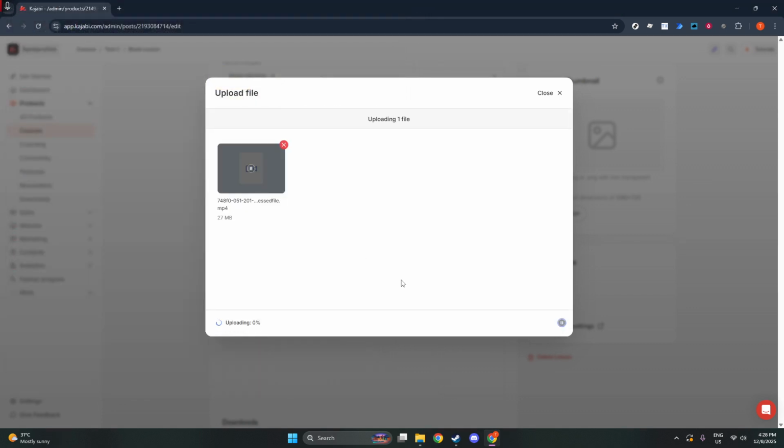Kajabi also offers optional quizzes, which are perfect for quick knowledge checks or reinforcing learning at the end of a module. Keep questions straightforward and aligned with the lesson's key takeaways.